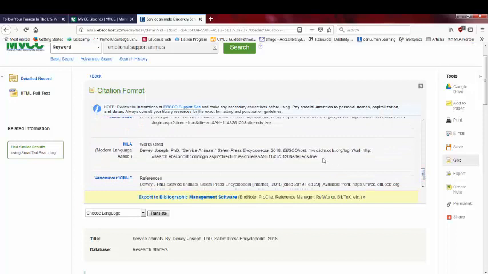So I just have to scroll down until I find MLA, and then I can copy and paste this either in an email or a Word document so I can save it. These citations aren't always correct though. You do need to proofread them.